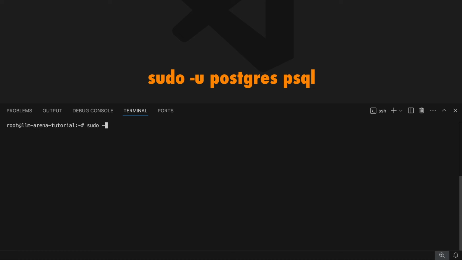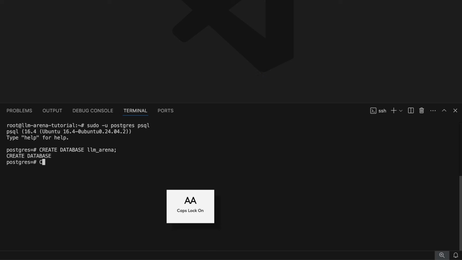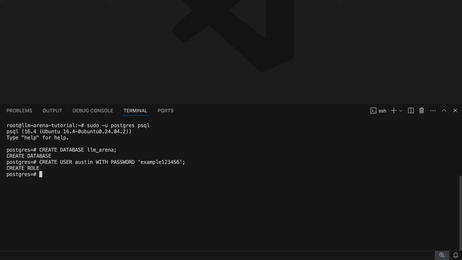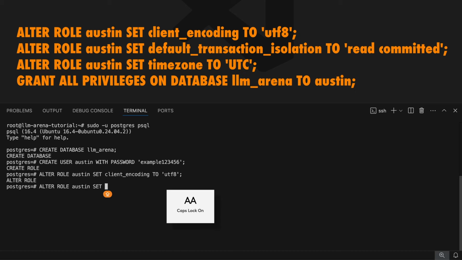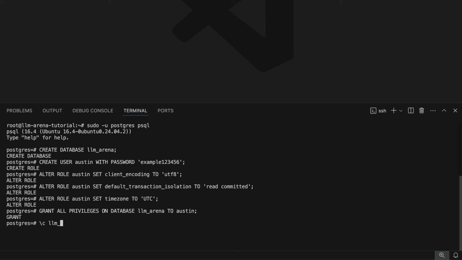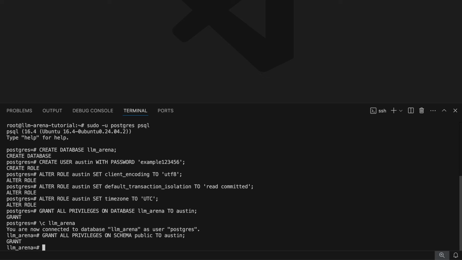To set up our Postgres database, open the Postgres shell with this command. Inside of the Postgres shell, we can create the LMArena database and we can create the user for our database. Again, keep the username and password secure where you can copy it later for your code. Then run these 4 commands to properly set up your user for the web app. Now type \c LMArena and hit enter to connect to the new database. Grant all privileges on schema public to your username, and we can now exit the Postgres shell by typing \q.